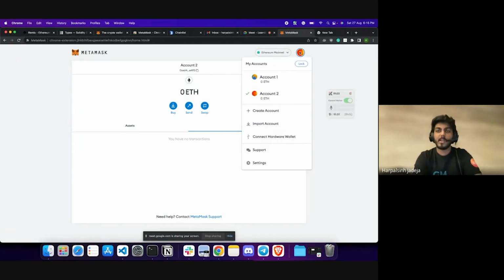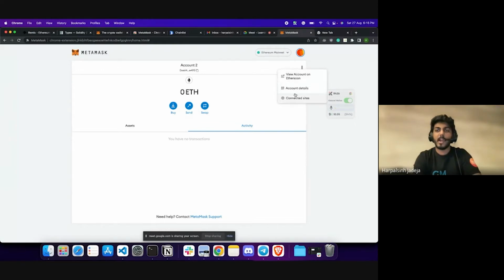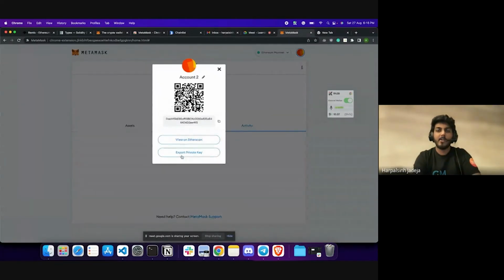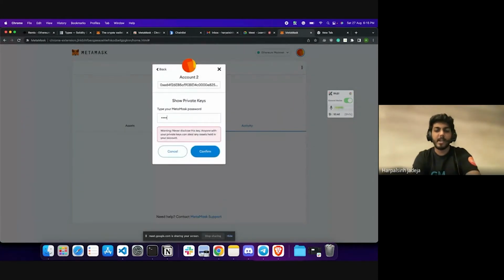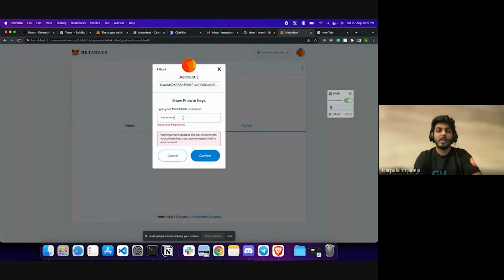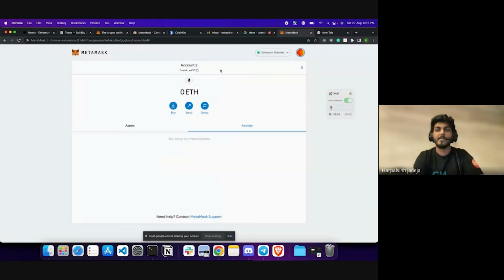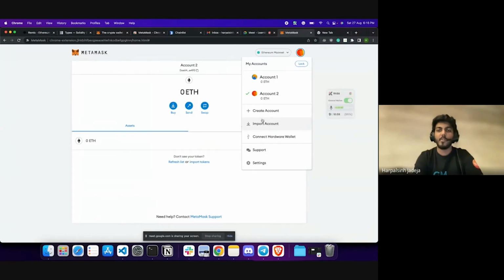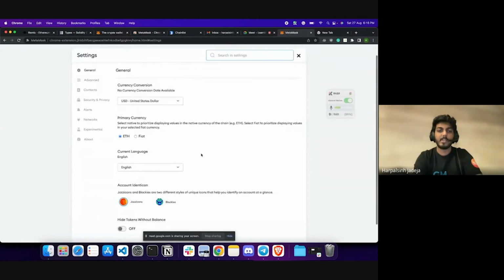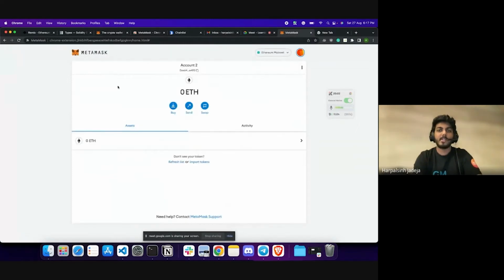So how do you check your private key? You can go to this, go to account details, and do export private key, and then enter the password that you entered before. 1 2 3 4 5 6 7 8. Yeah, so this is the private key. And the words that we had, which are sometimes 12, sometimes 18, sometimes 24, are the secret recovery phrase. So that's a basic overview of how wallets work. And there are settings, you can check this out as you please. So these are the wallets.